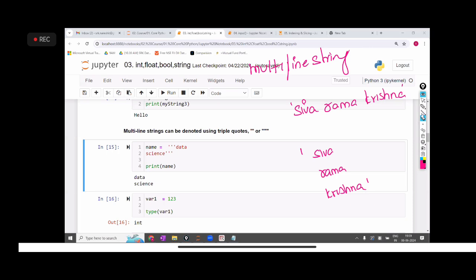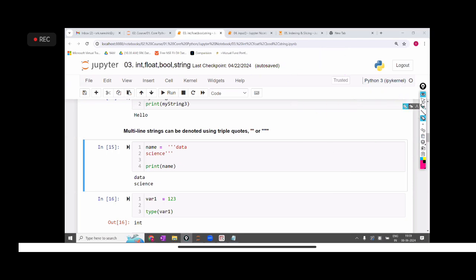Sir, since three lines are there, three quotes? If four lines are there, four quotes? No. Even two lines also take triple quote only. Two lines, four lines, five lines, twenty lines, also triple quote. Triple quote open, triple quote close. Right? So this is multi-line. Is the point clear?